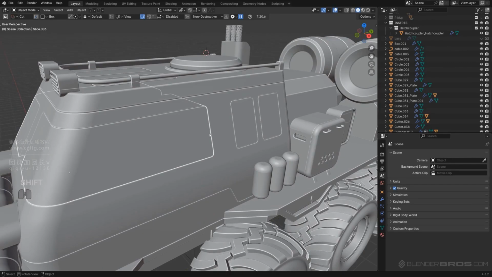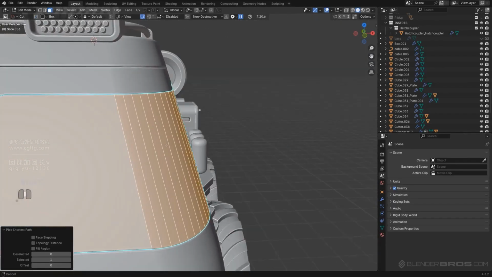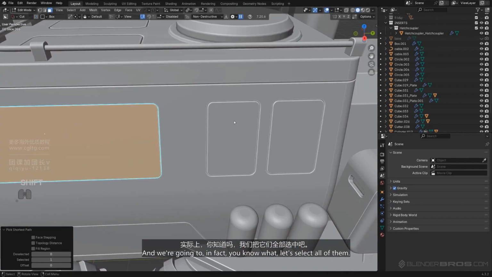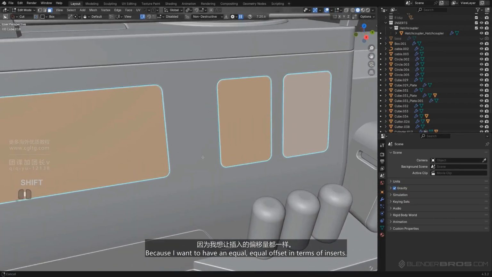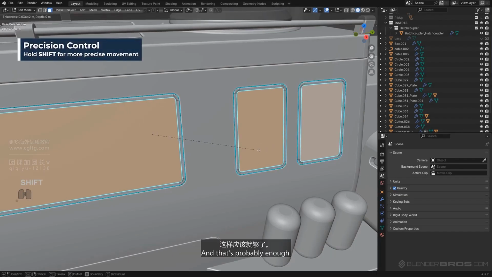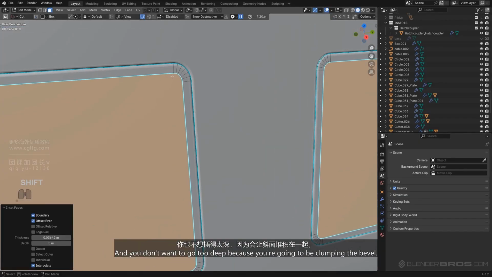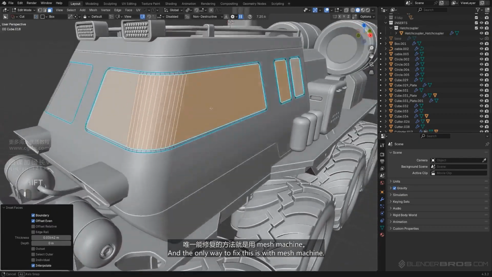insert them. So we could use Alt-M macro for this. So select this one and we're going to, in fact, you know what, let's select all of them because I want to have an equal offset in terms of inset. So I for inset, hold shift. And that's probably enough. You don't want to go too deep because you're going to be clamping the bevel, and the only way to fix this is with Mesh Machine.